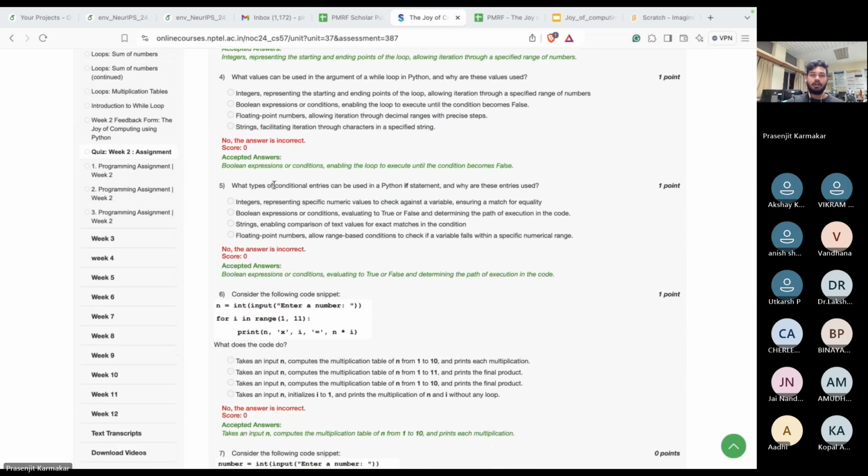Now, what types of conditional entries can be used in a Python if statement, and why are these entries used? The conditional is the same thing, the boolean expressions. Anything that results in a true or false, a boolean result, can be placed in an if-else block.